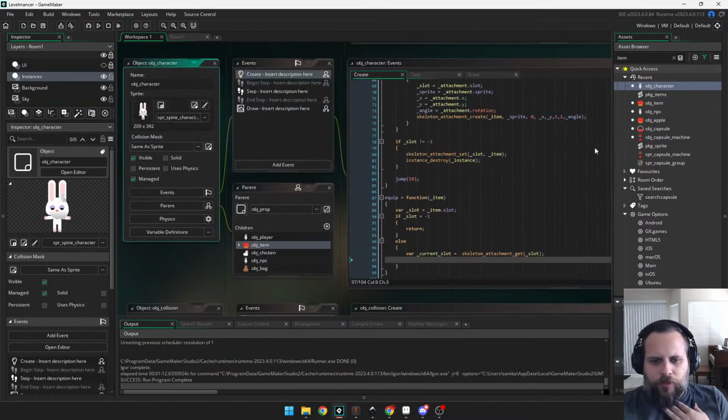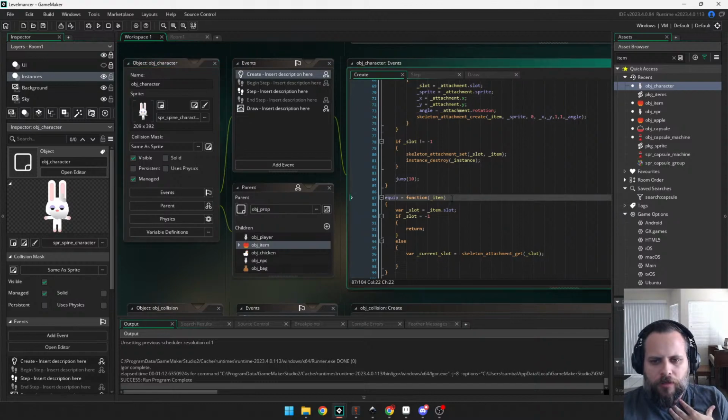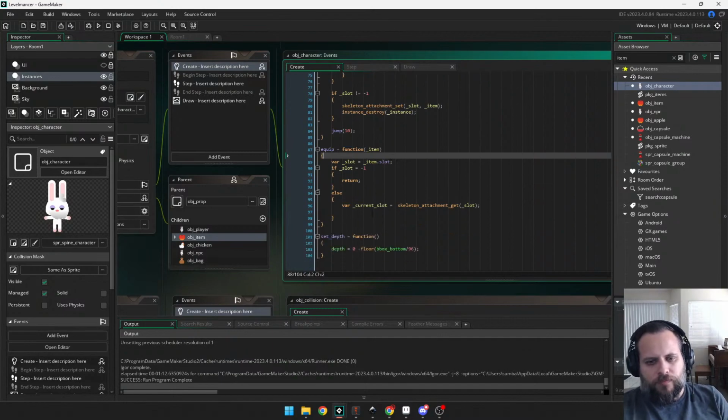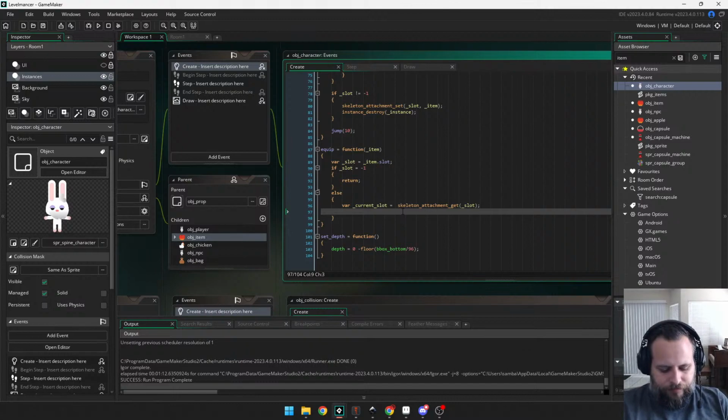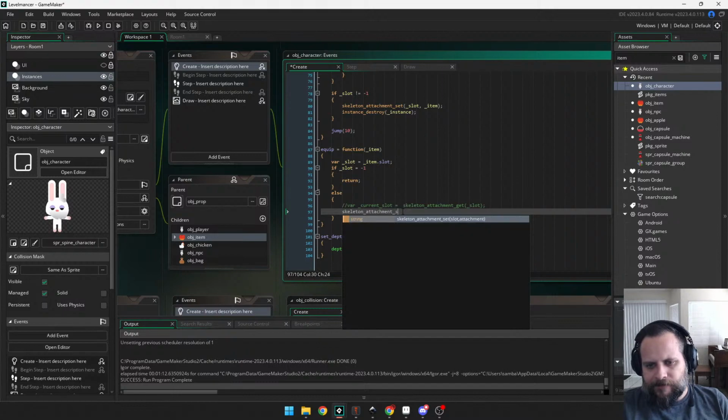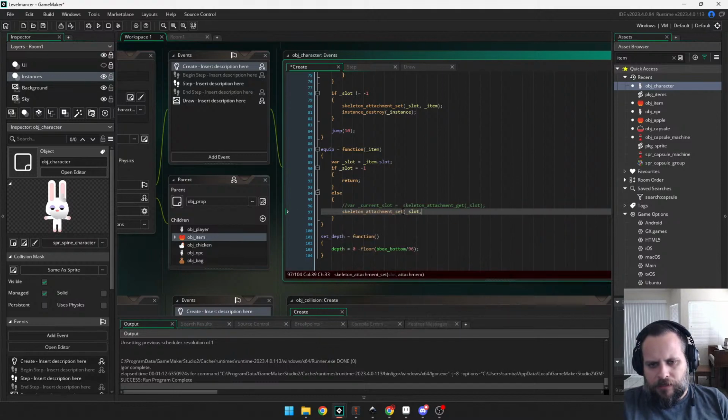So on every character, when they equip the item, we're going to pass in an item. We're going to check the slot. If the slot is equal to -1, never mind, you can't equip it, or else current slot, well, let's do it like this. Skeleton attachment set slot.